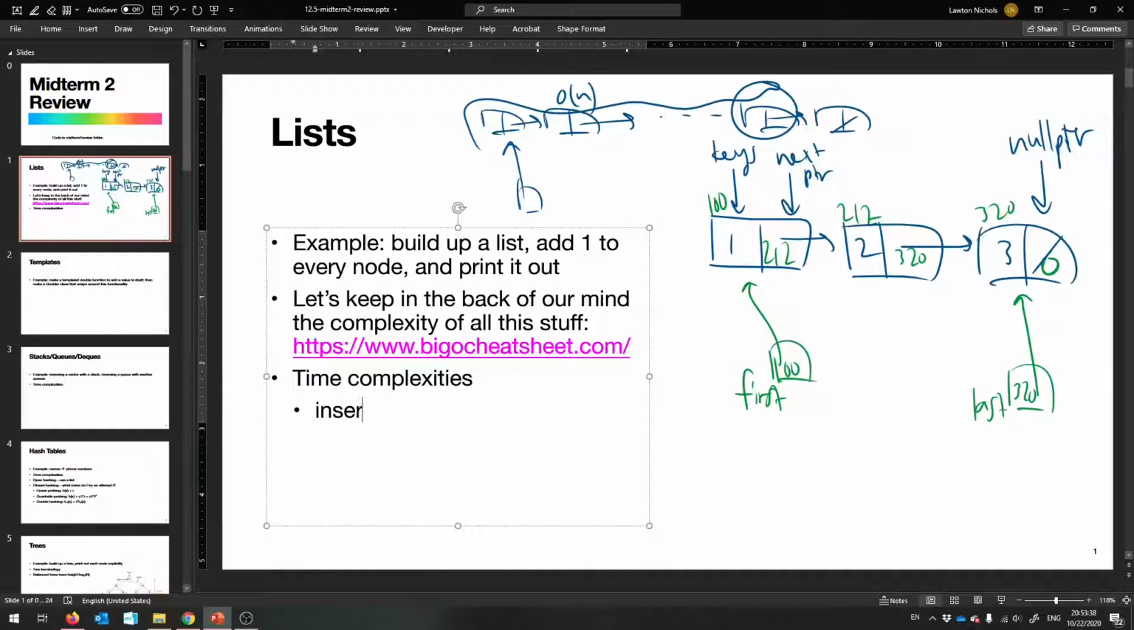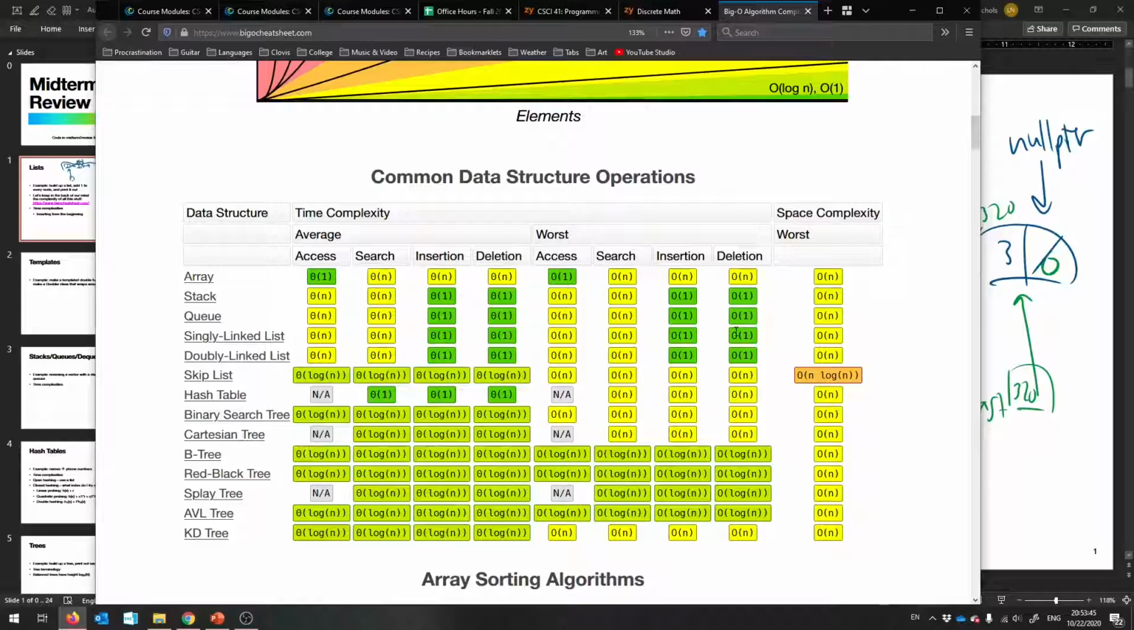Do they have remove? Yeah. But they still say it's constant, yeah.